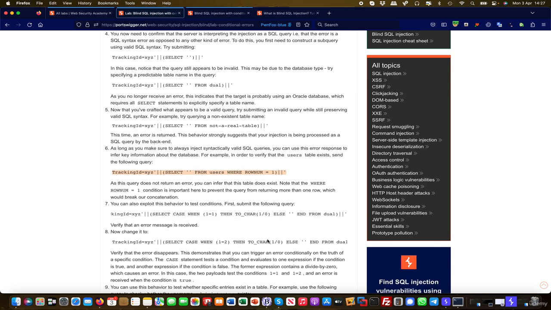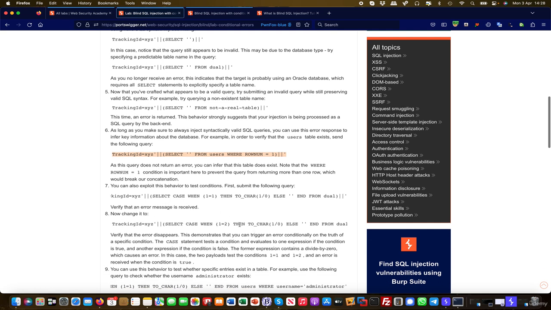When you use case statements, for example here, select case when 1 equals 1, which is a true condition, then do a divide by 0, which results in an error. If the case is not 1 equals 1 but 1 equals 2, for example, then it will not throw an error, because it will not do the then statement. It will jump straight to the else.